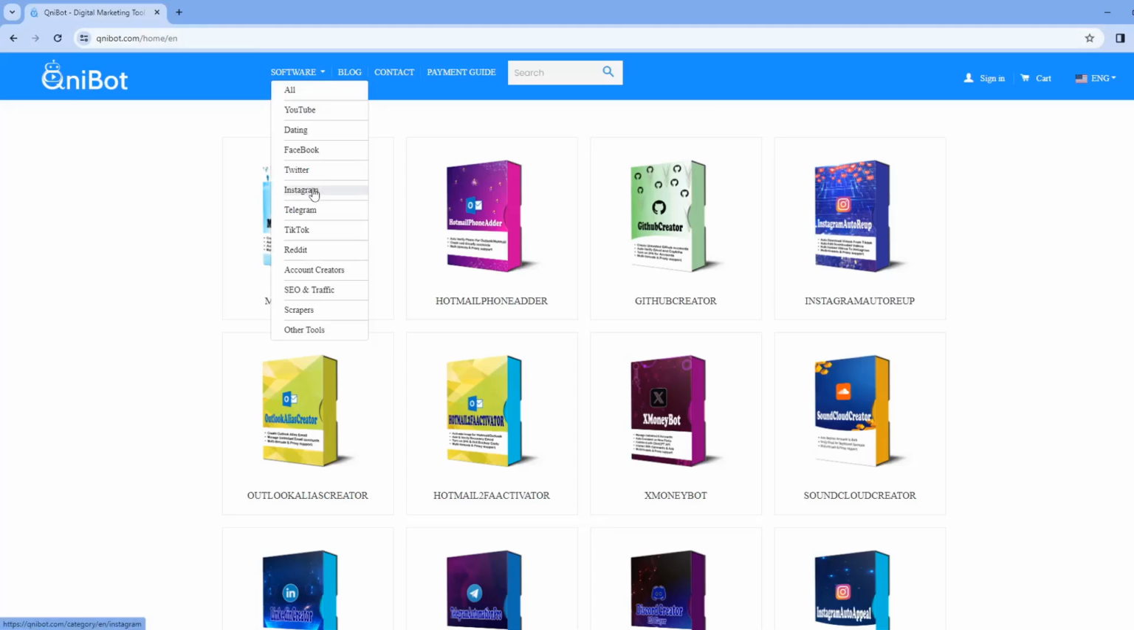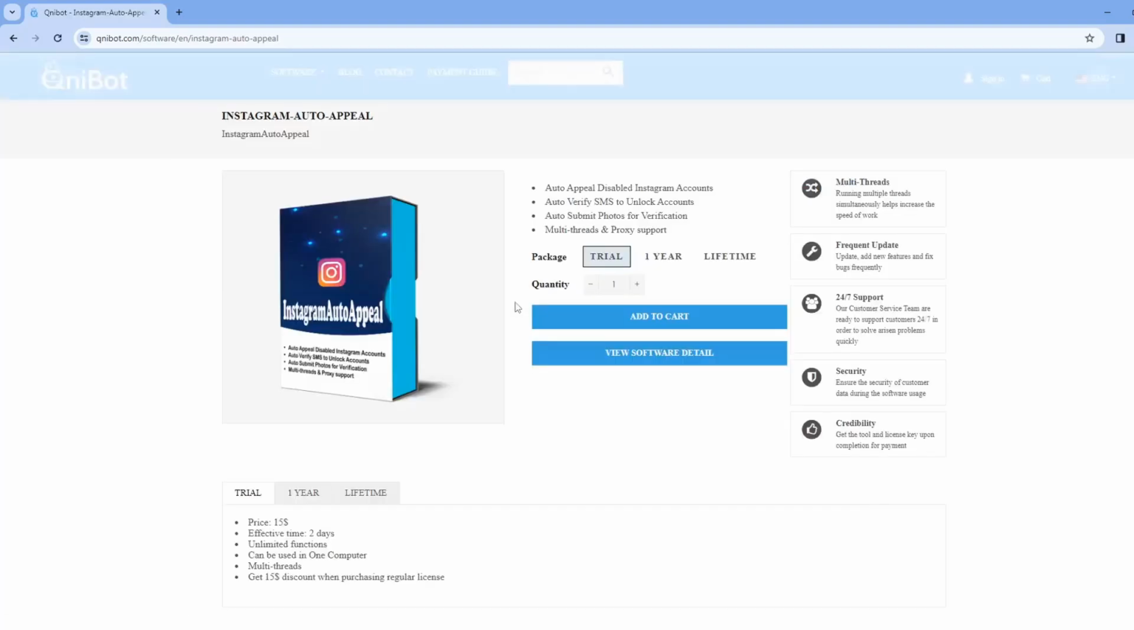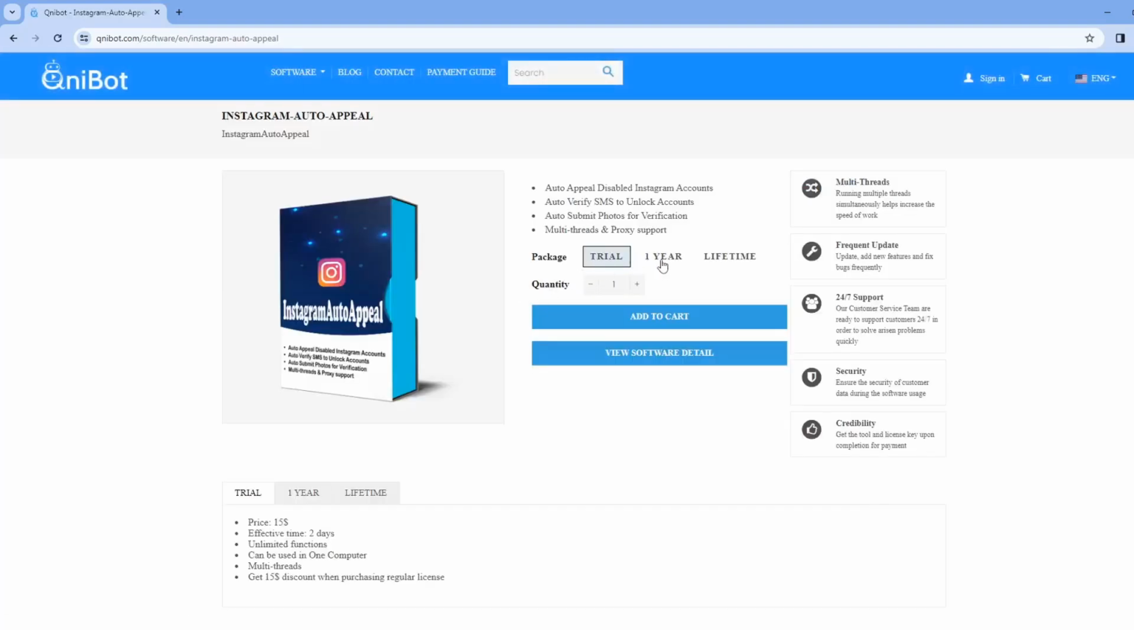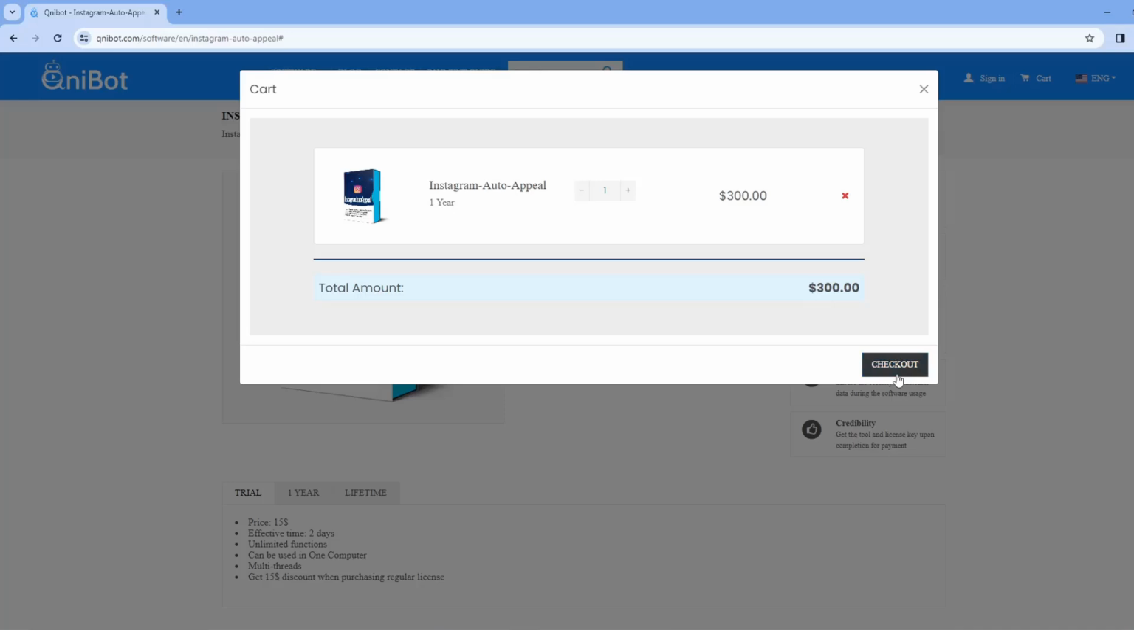Select Instagram. Then you click on Instagram auto appeal. Choose the package that you want to buy. For example, I select 1 year, then click Add to Cart. After that, you click on your cart, then click Checkout to buy the software.